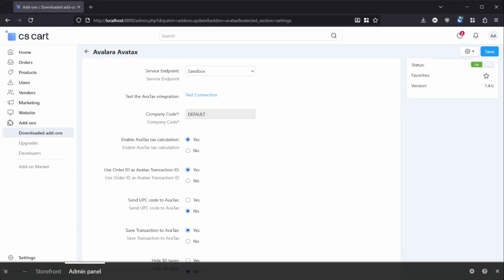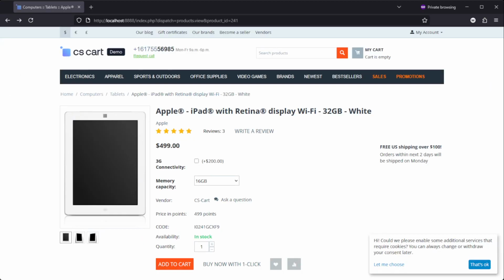We're going to go through a few of the Avatax settings and allow you to see a demonstration of the Avatax add-on at work, showing your tax calculations on a website. So here I've got a regular installation of CSCart 4.18.4. I've got the admin interface and I've got the regular website, just the default website.